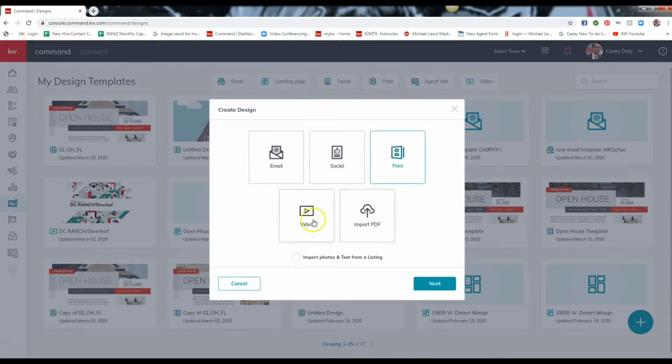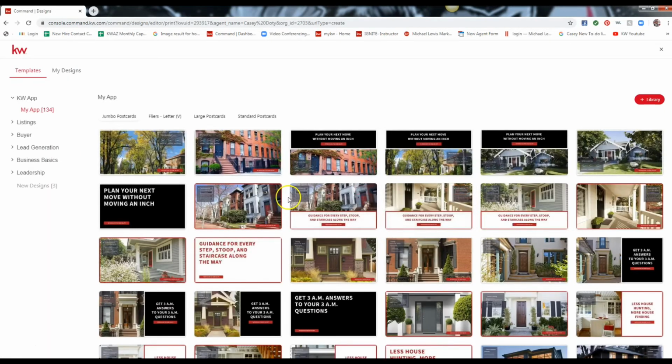Now you can see here, this is where you can create a smart video, create posts for social media. You can actually now import PDFs and make them editable, which is a super cool function. But today we're just going to create a flyer. So go ahead and hit Next. And this will redirect you to the system here.